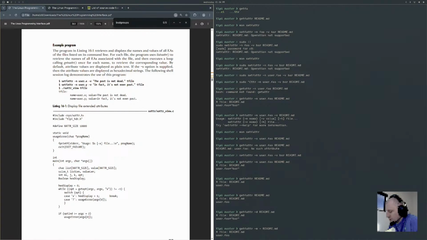So we're going to set some user attributes here, and then we're going to run their program and be able to see them. It's kind of like the dump flag.